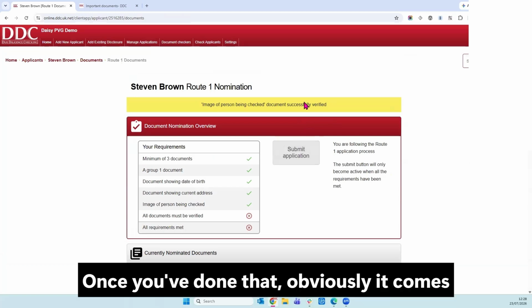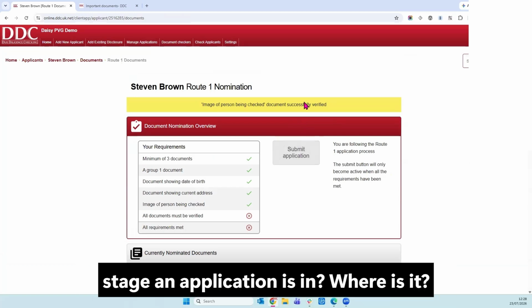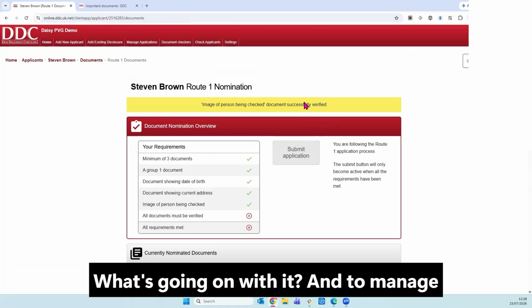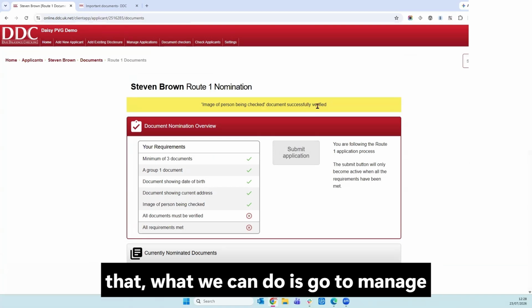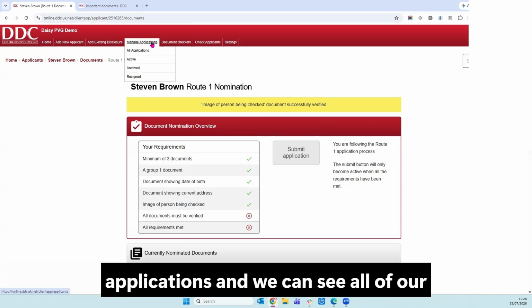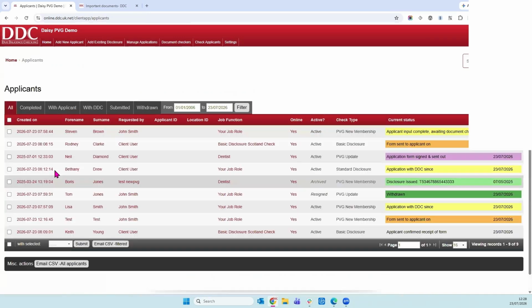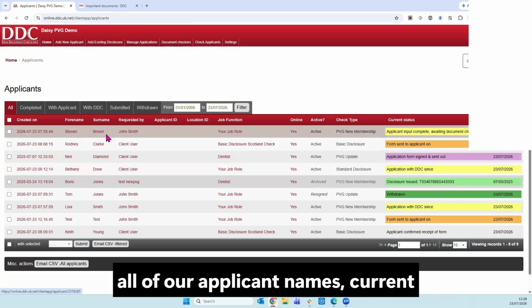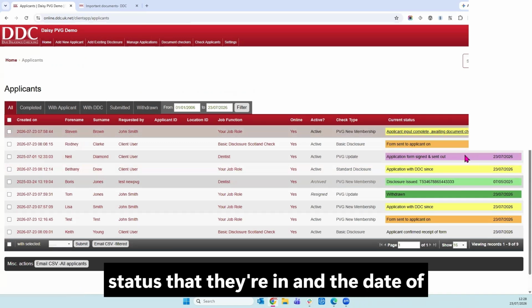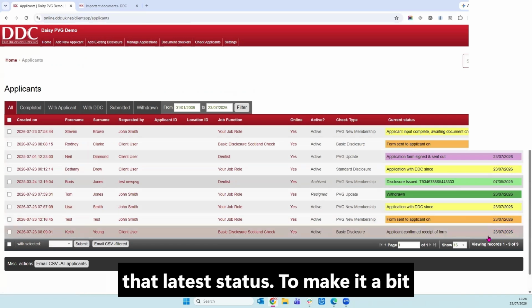Once you've done that, obviously it comes over to us, but how do you check what stage an application is in? Where is it? What's going on with it? And to manage that, what we can do is go to Manage Applications, and we can see all of our applications here. So we've got this grid, and it'll tell us all of our applicant names, current statuses that they're in, and the date of that latest status.